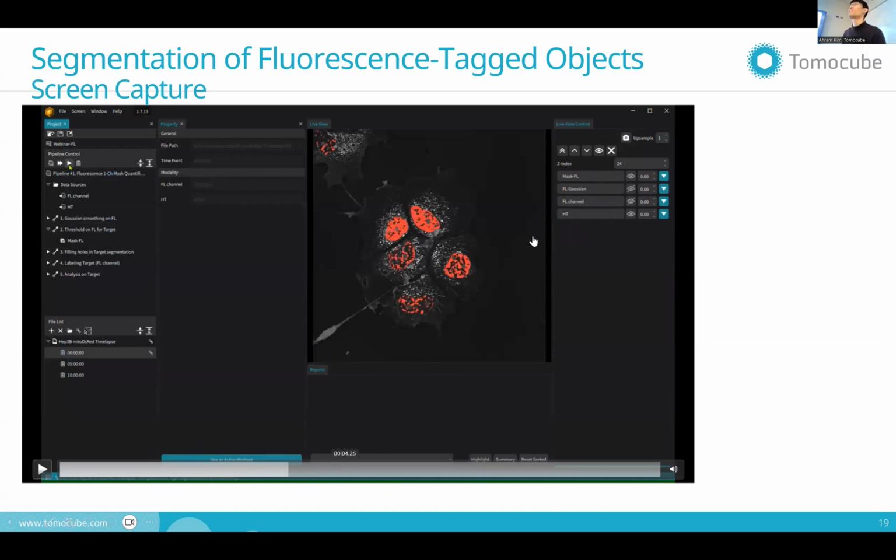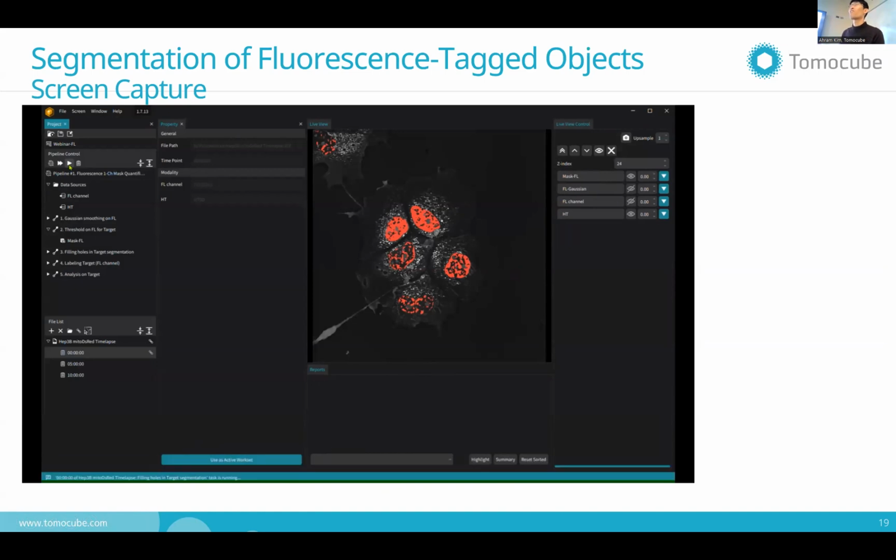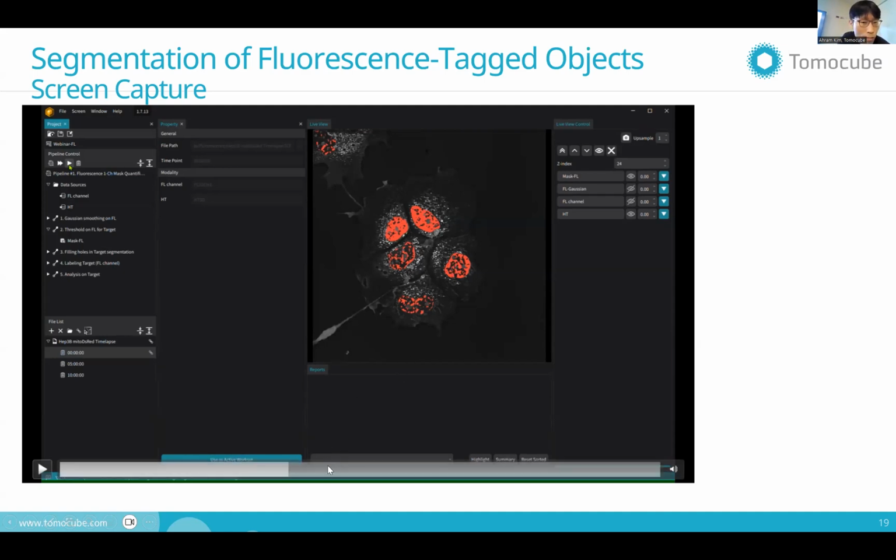Here, I intentionally set the threshold value very high. So you see there are many, many holes here. And we want to fill these holes. Because there are so many holes, I don't think these particular objects would be filled. And yes, this is the post-processing result.